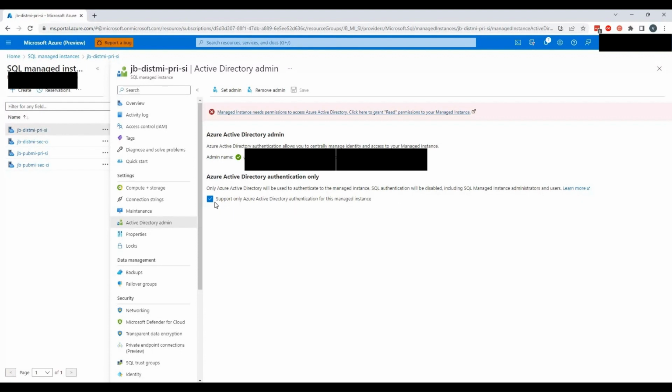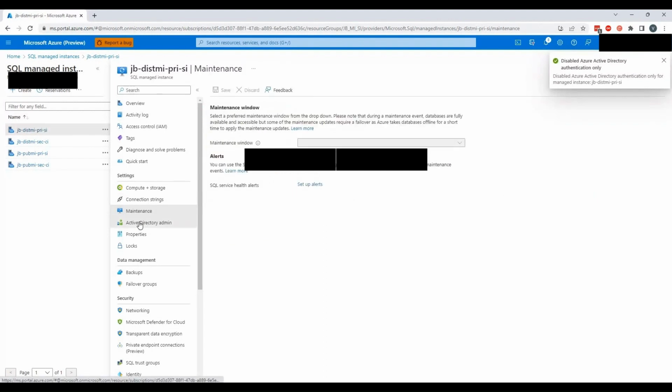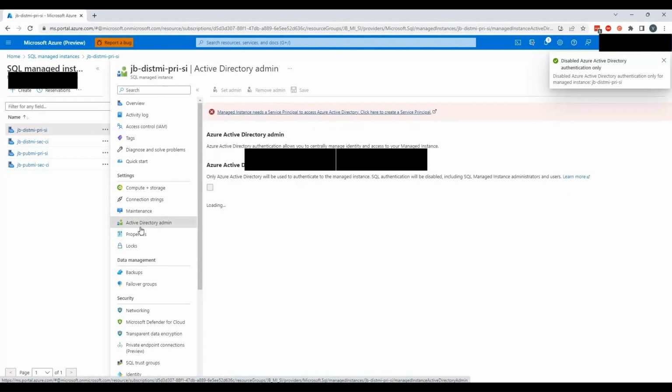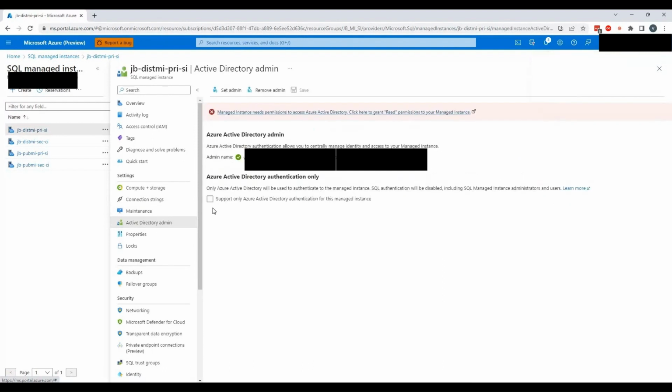So what I'm going to do is uncheck this particular option. If I do that, it's basically going to tell me disabling this option will enable SQL authentication. Would you like to continue? That is yes. And then I'm going to save it here. So it is saved now. Let me go to something else and then come back to this one. Active Directory Admin no longer has this particular option checked.